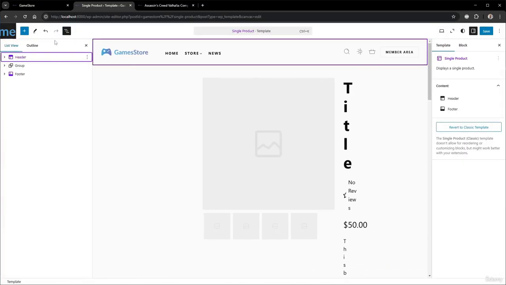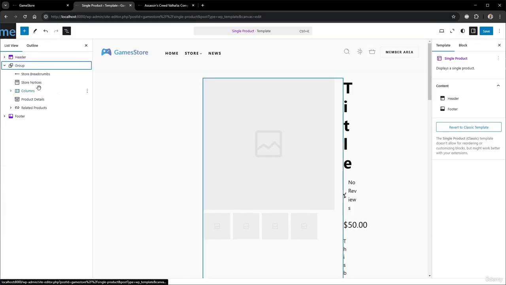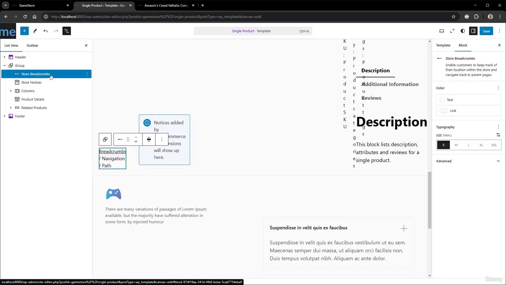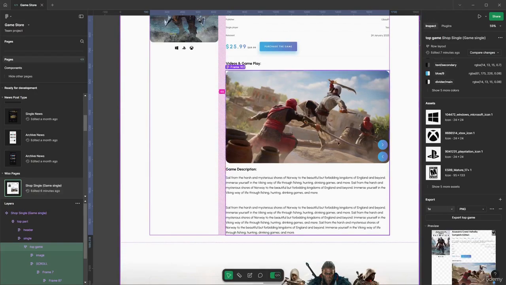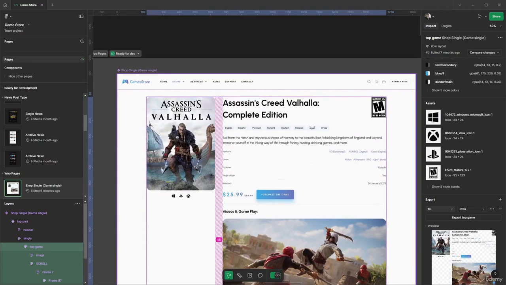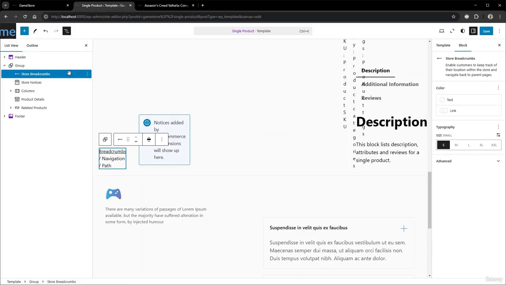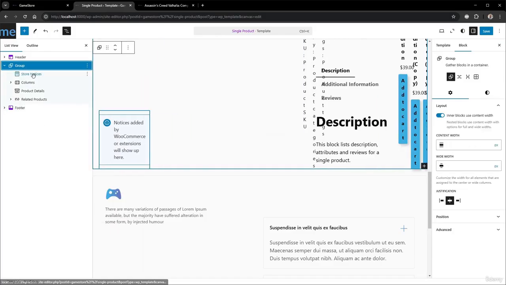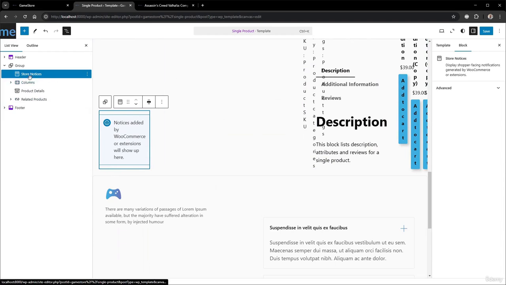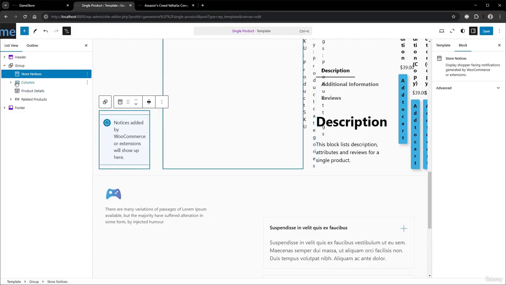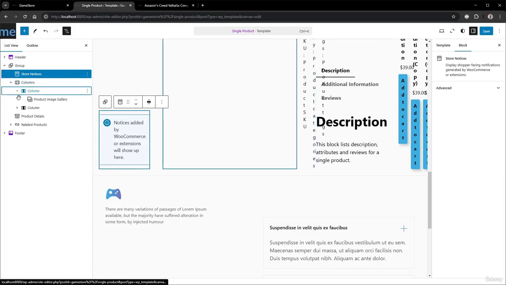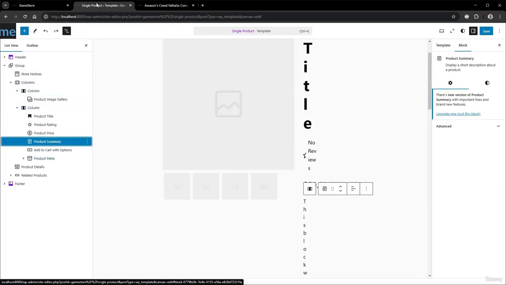Open in tree view. This will be more convenient, and let's figure out what we will keep and what we will hide. So breadcrumbs are not in our layout, not used anywhere, so they can be safely removed. Remove them. The store notice block needs to be kept as it is kind of a system block. Next, in these columns, we just have data.